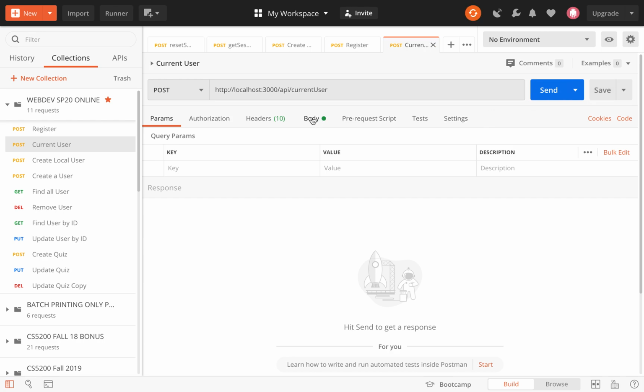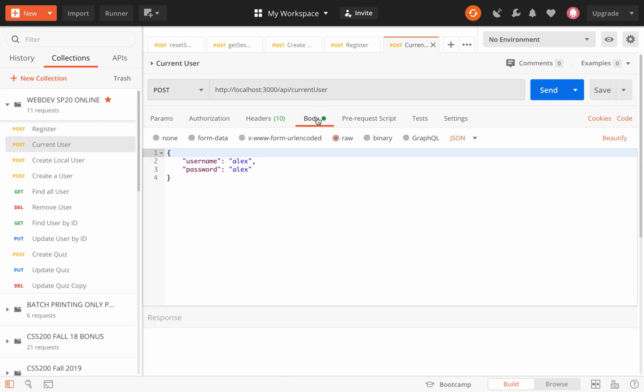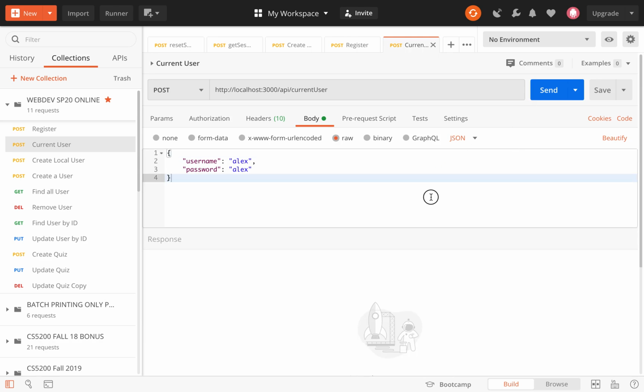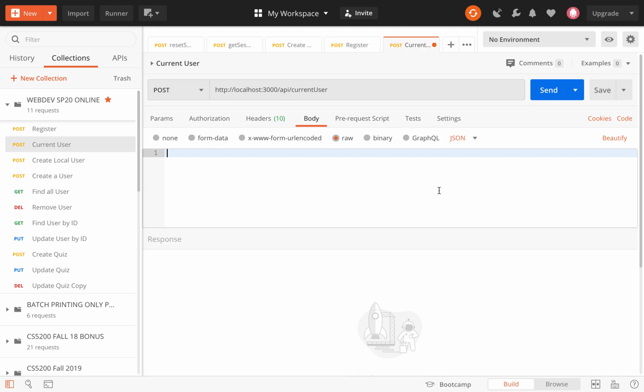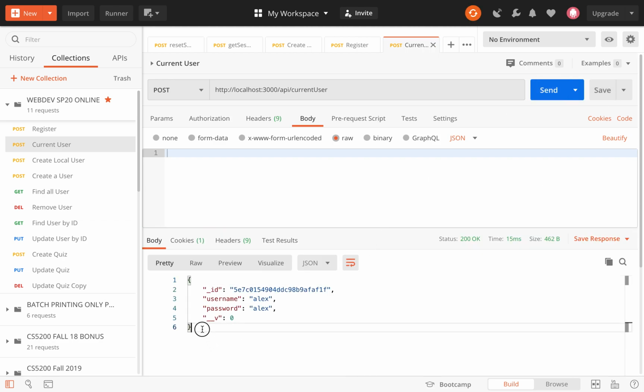We're going to save that. We're not going to send anything in the body. Well, there's something in the body, but we don't care about it. So let's send that over. We can even remove that and save and send. Notice that it comes back indeed with the user with the ID and everything. That was in the session.